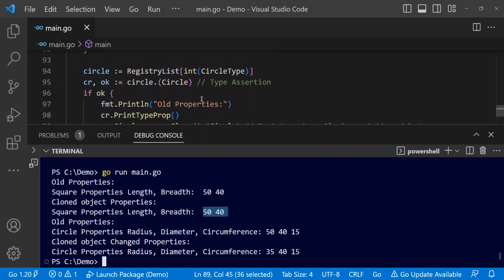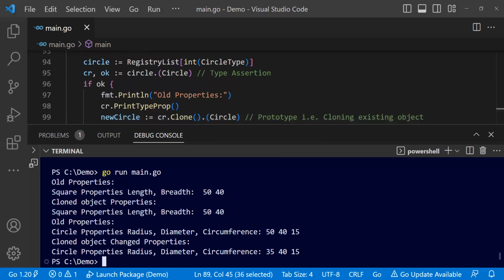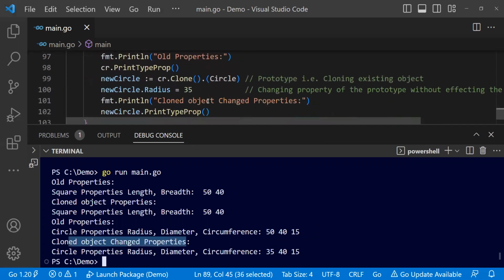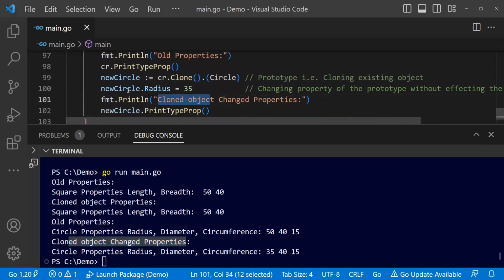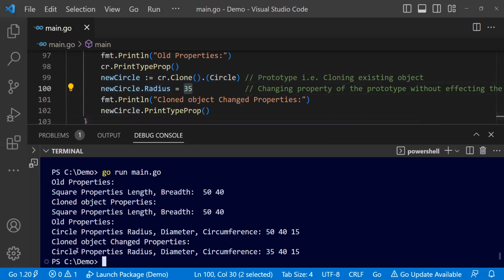Now let's come to the circle. Here I'm saying circle properties, radius, diameter, and circumference are this. Now clone the object change properties. Here I have cloned the object, done a type assertion, and then have changed the property of radius from 50 to 35. Now here you see the property is changed from 50 to 35, 40, and 50.